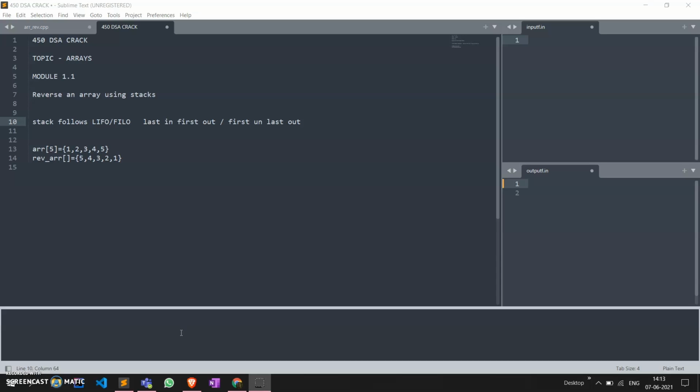From today we are going to start our new series, the 450 DSA crack series, and in that we are going to do our first topic, arrays. The first question is reverse an array, and we are going to do this question with the help of stacks.